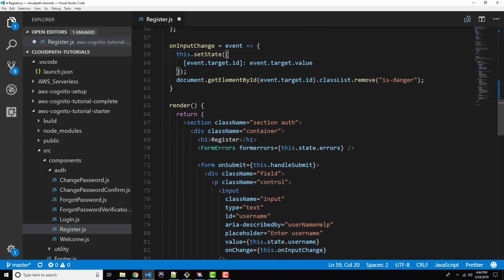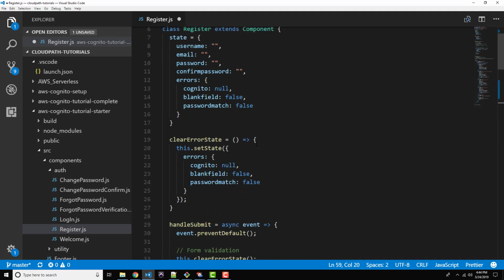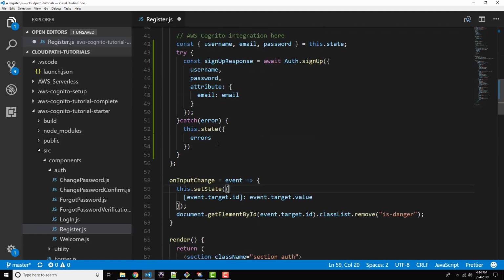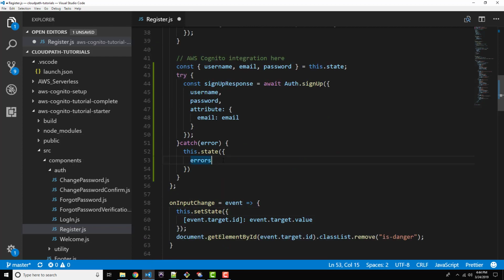If you scroll back up to the top, where is it? See, in our primary state object, we've got properties for username, email, password, and so forth. And then we have an errors object, and we're populating any Cognito errors, as well as validation errors, such as a blank field or a mismatch with the password. All right, so back down here, let's see, what do we want to do?